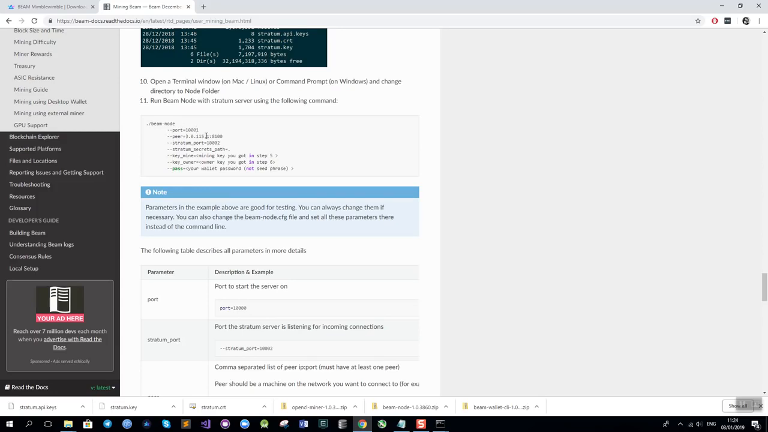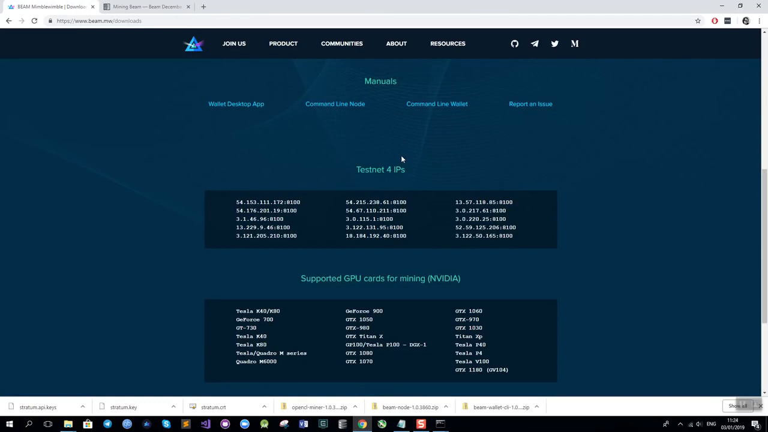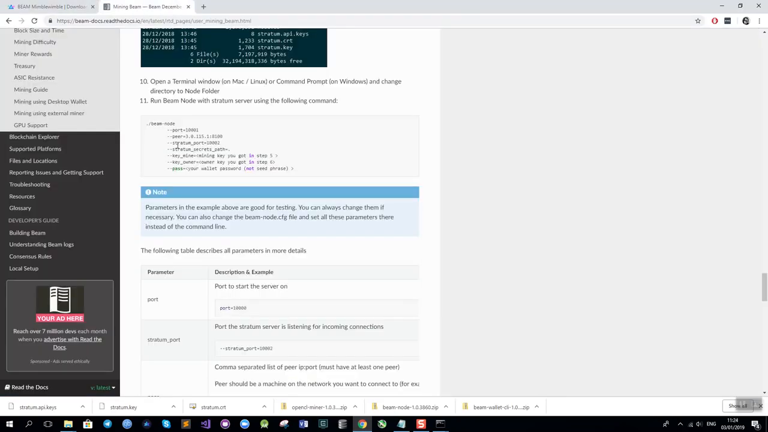I need to add at least one peer from the list of testnet 4 peers, which is available here on the website, testnet 4 IPs. I will also need to specify the Stratum port, which should be different from the regular port. The Stratum secrets path is the location of the certificate files and the API keys file that you have downloaded, and by default it's the same folder as the node.